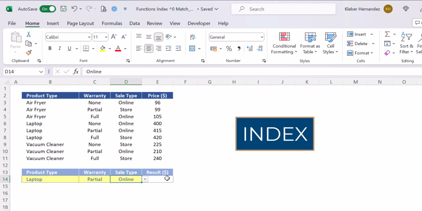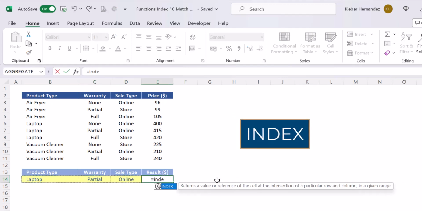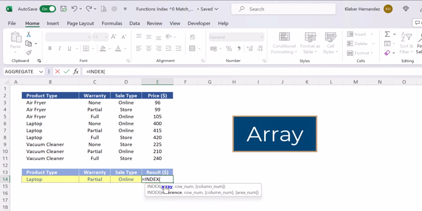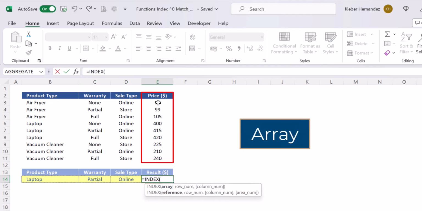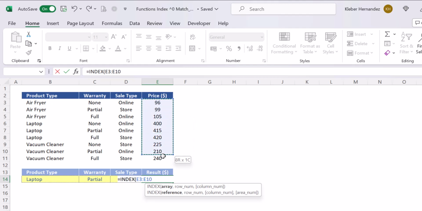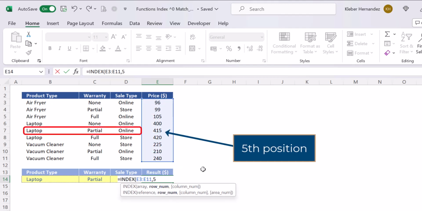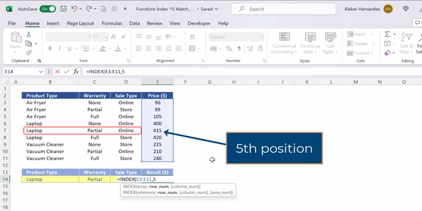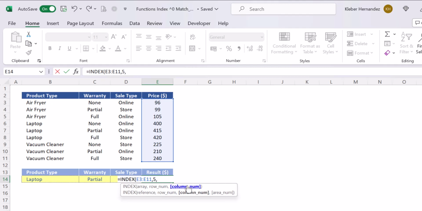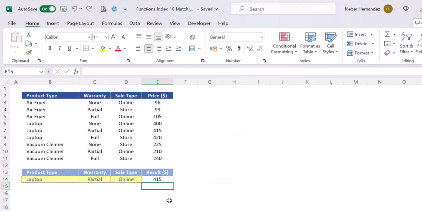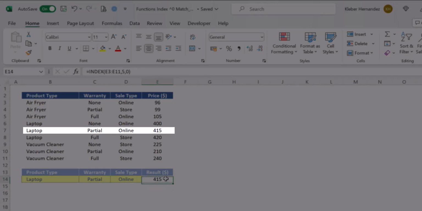To do that, let's insert the index function in the cell E14. The array argument is the entire price array, so select it from E3 to E11. The row number argument is 5, which is the position of the product laptop with partial warranty and sold online. The column number argument can be 0 or 1 because we're focusing on a single column. Press enter and the result will be 415. As per the table above, you can see this is the correct price.